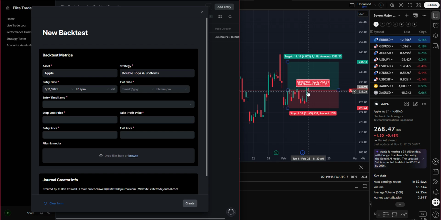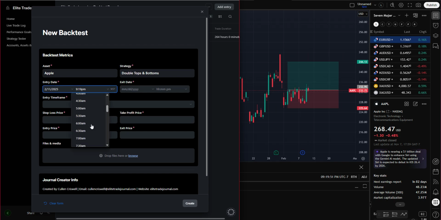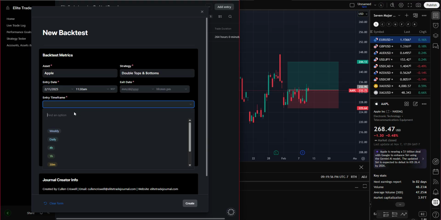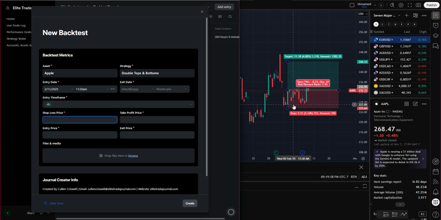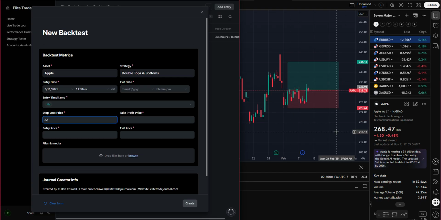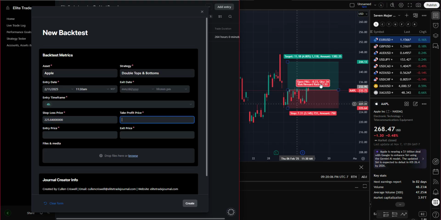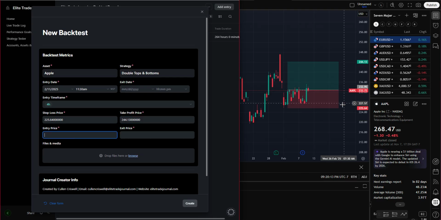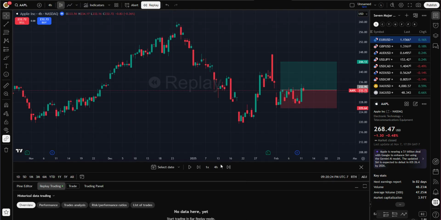At 11:30 a.m. Entry time frame 4 hour. Stop loss 225.64. Take profit at 2.13. Entry price at 44.13, and then exit price we haven't got to, so we'll keep seeing what happens.